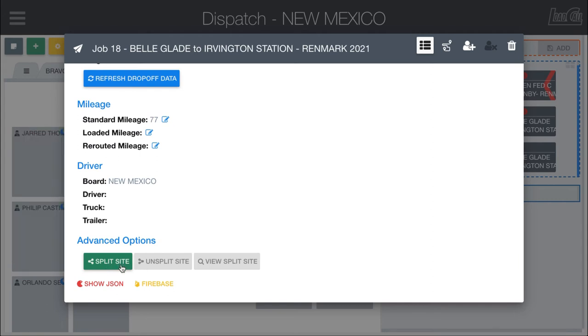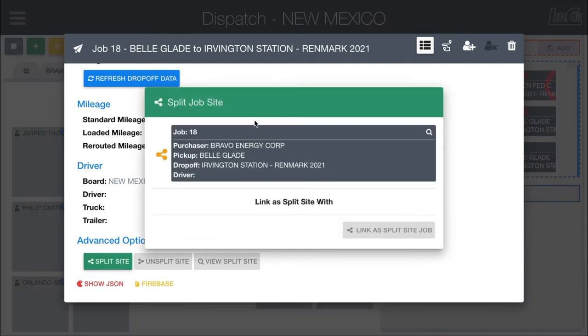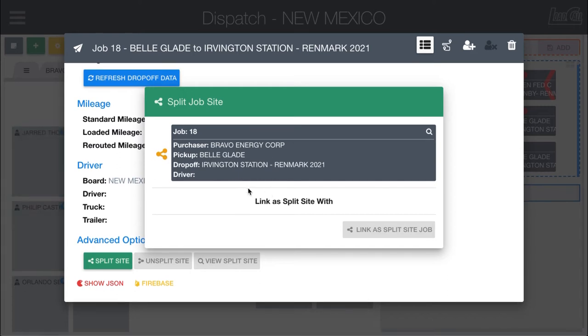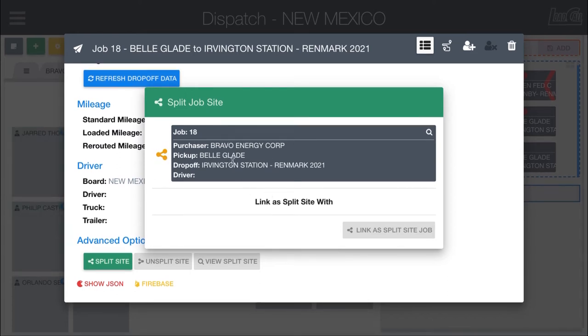Sometimes you might have a purchaser who wants you to do half of a load at one tank on one site and then half at a facility down the road. And for billing purposes, it needs to be indicated as a split site. So if we do that, we could go through this process. In this case, I don't have any other loads with the same setup here, so you can't do it.